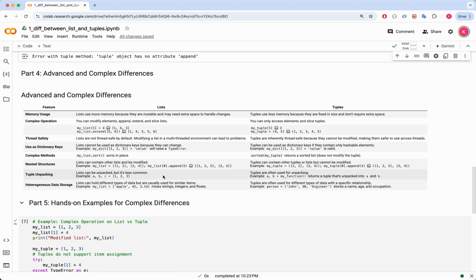Heterogeneous data storage. Both lists and tuples can store different types of data, but they're often used differently. Lists are usually used to store similar items like a list of numbers or strings. However, you can mix data types as well. For example, my_list = ['apple', 42, 3.14] contains a string, an integer, and a float.